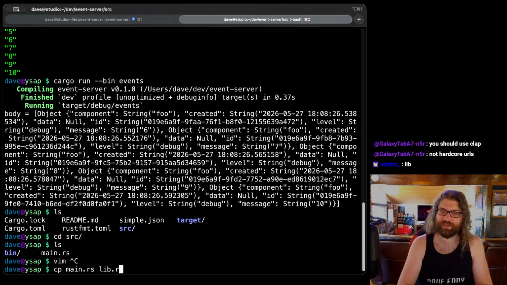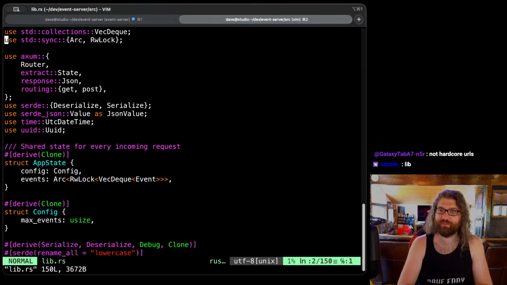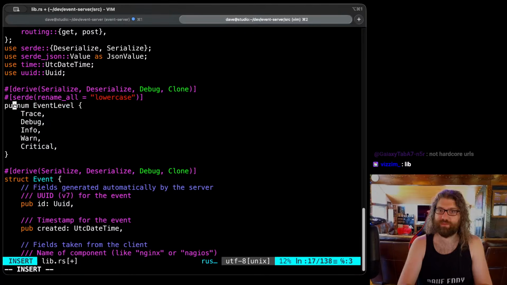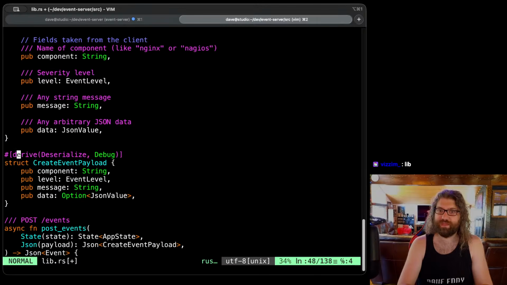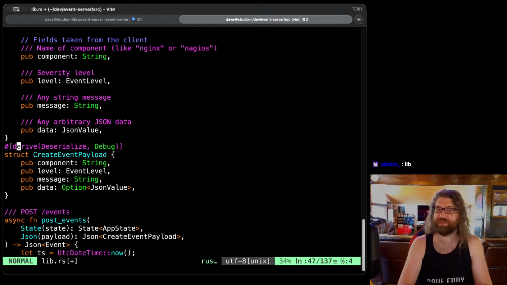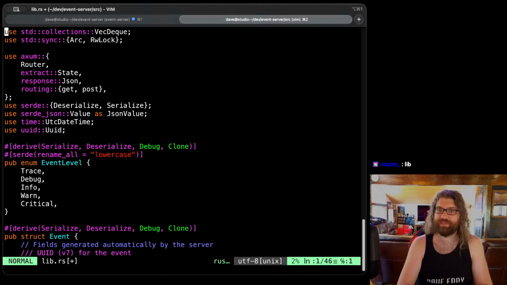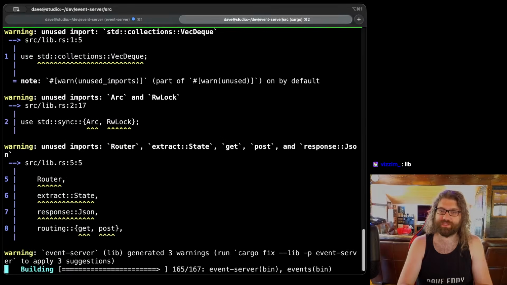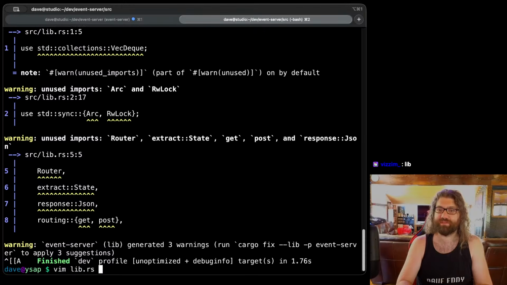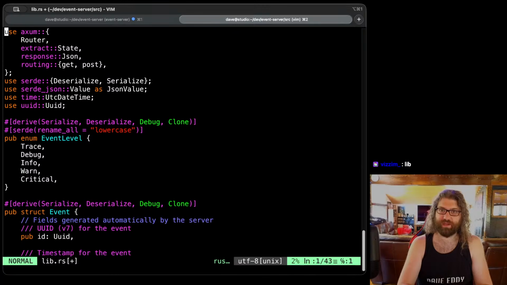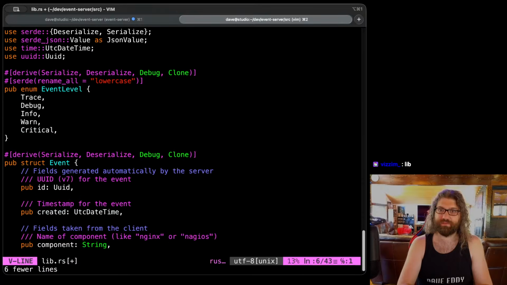So let's just pull this out into lib.rs. We're going to be really janky here, but let's pull this out into lib.rs, and this will be the stuff that we'll share between the two. So the event level, and we'll make this pub. Then the event itself, we'll make that pub. And then the create event payload eventually, but we're not there yet. So there we go. We just have this stuff up here. Let's do a cargo build and just see what happens. You're right, a lot of unused imports. That makes sense because we're not using a vec, we're not using the arc and the read write lock here. We're not using any of this stuff really.